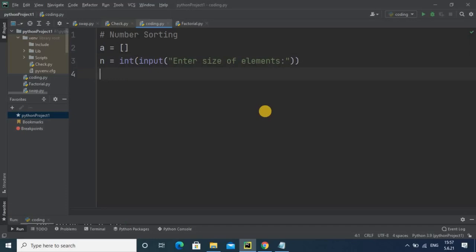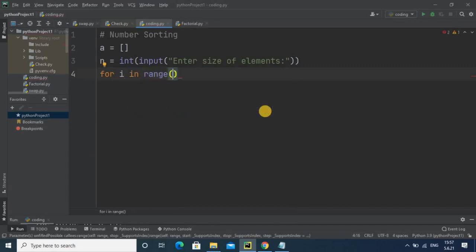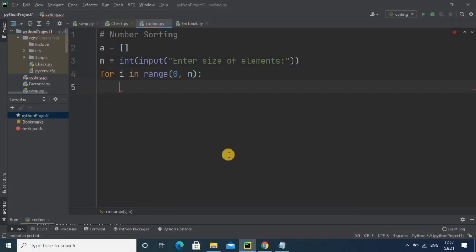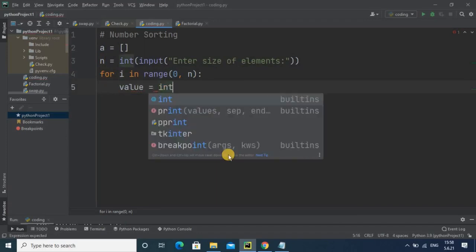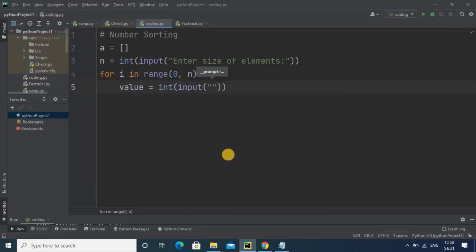After reading this message the user will enter the size, and then the user will enter the values by his own. Suppose the size is 4, then the user will enter 4 values. For that we need to take a for loop, in which you can specify the starting value, and the end value will be n. Then we have to enter the value. For that I am taking one variable, value equals int of input, and here we can write a message so that we can understand the output.